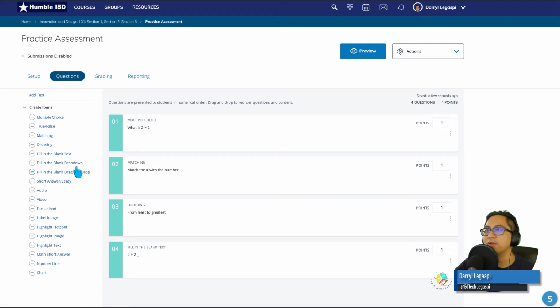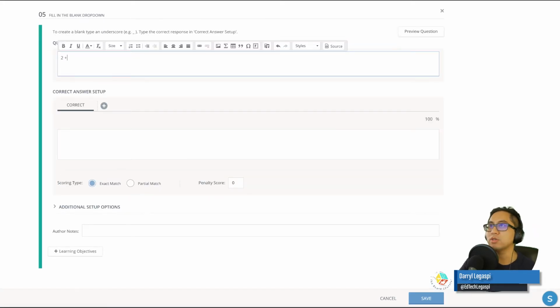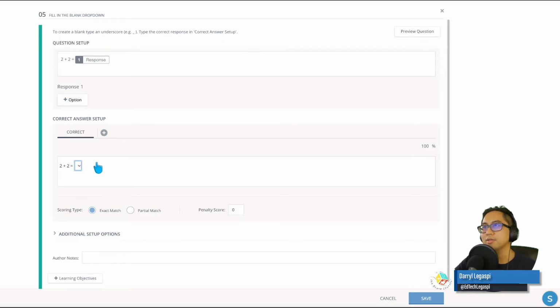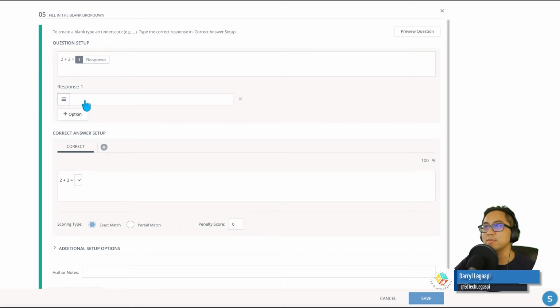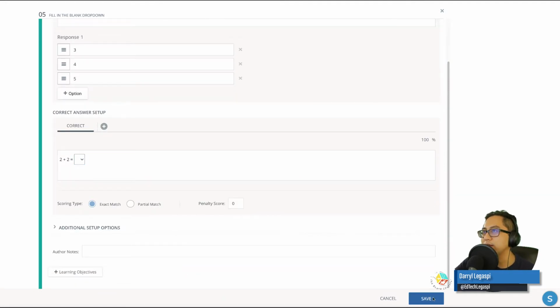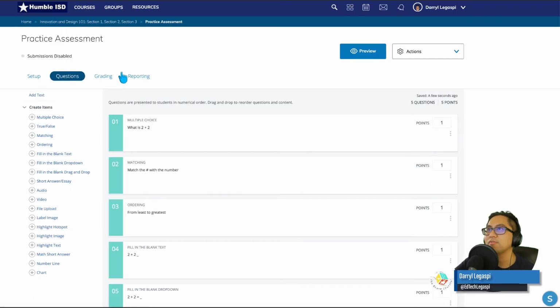Okay, let's move on. Fill in the blank drop down. Okay, so I'll ask, what is 2 plus 2 equals blank. And here, I can put in a drop down and then give out the responses. Can be 3, 4, or 5. And then the students will select 3, 4, or 5. It has to be an exact match. Hit save. That's fill in the blank drop down. Select the correct answer. Don't forget that. And then you can hit save.